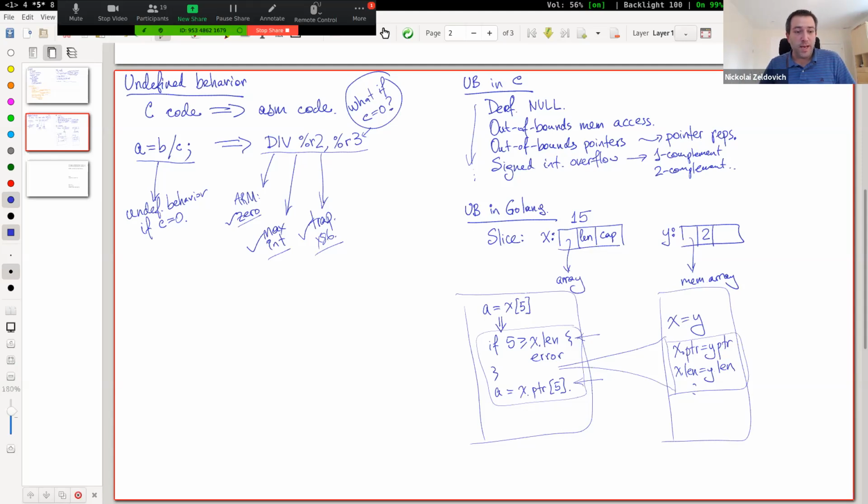Go deals with this by making this undefined behavior. So this undefined behavior thing is not just a C artifact, it's a real thing even in modern languages. All right, so this is maybe a bit of a long aside on undefined behavior. Any questions on this before we jump back to CompCert and how it uses undefined behavior?